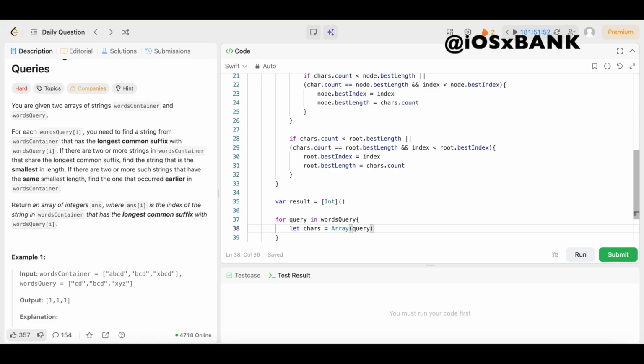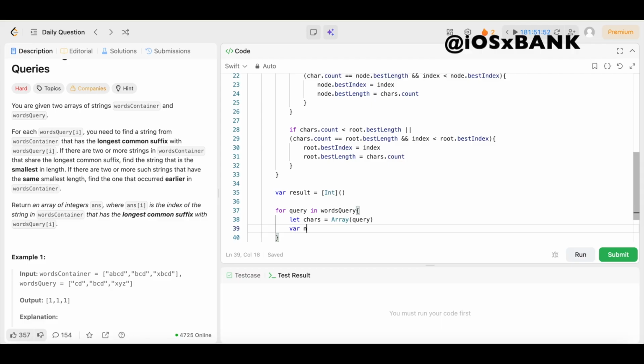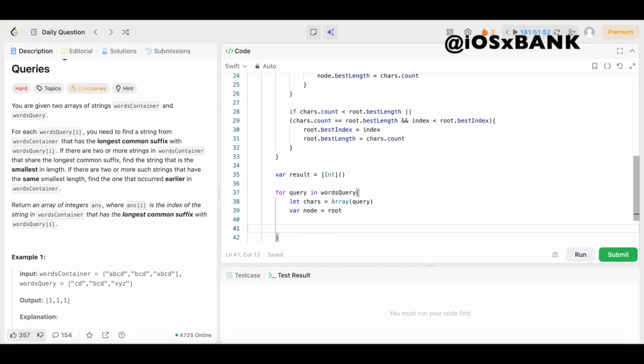Boom. Now we're going to start traversal from the root. So we'll come underneath this, declare a variable called node, and we'll set that equal to root. Then we need a default answer, the root's best index, which will be used if no suffix match is found. So we'll declare a variable called best. We'll set that equal to root.bestIndex. Boom.